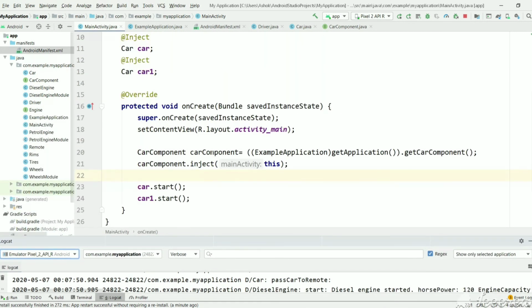If we create a car component at the activity level, then the singleton annotation doesn't work. It is component level. So for making a component common, we will keep it at the application level.